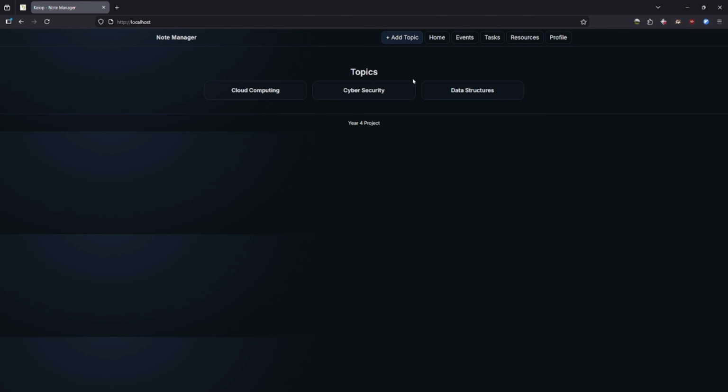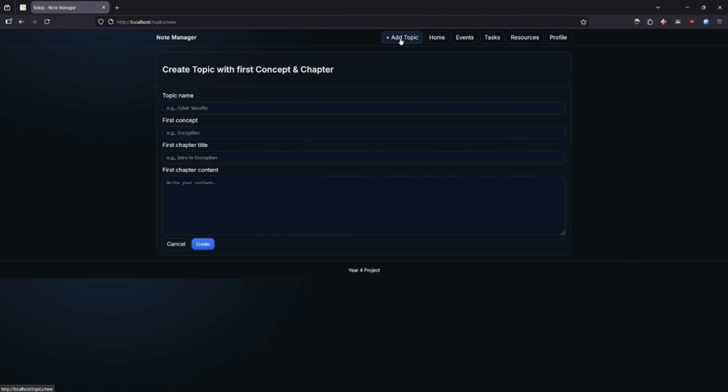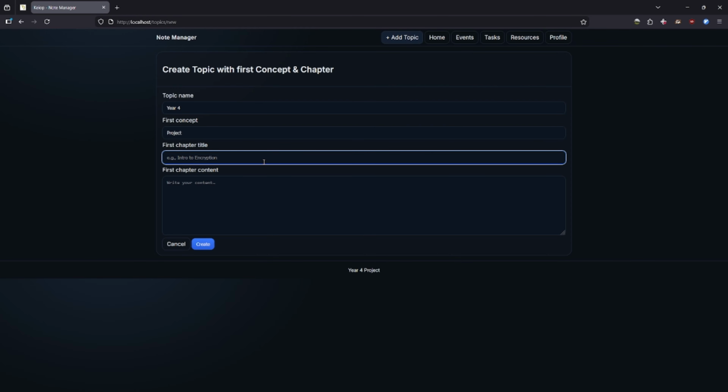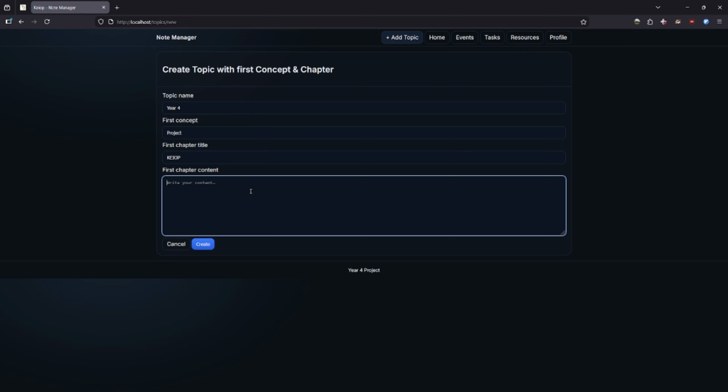Also, one of the main functionalities is how to add a topic. There is a button which basically follows you through the whole process of creating a note, starting from topic and then to chapter. So for example, I'm going to add Year 4. Concept is project. Chapter is KEIOP, which is basically the name of our project.